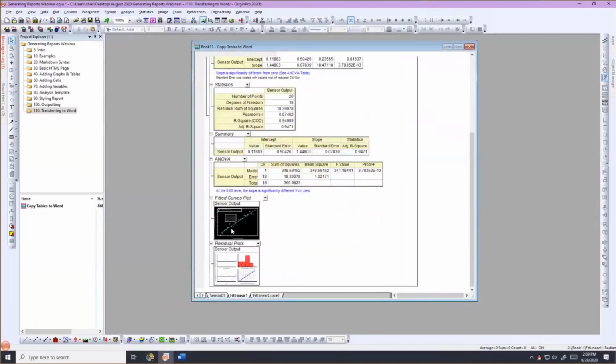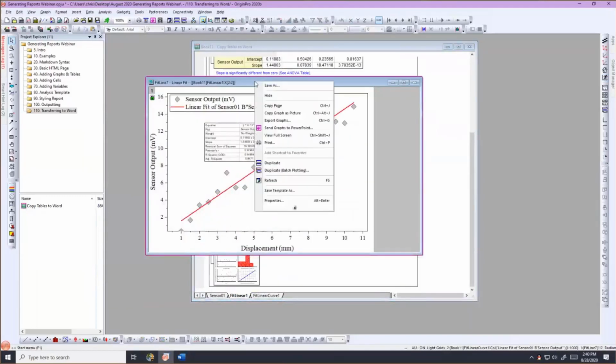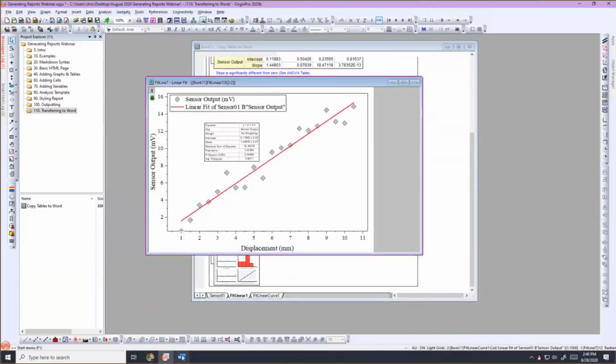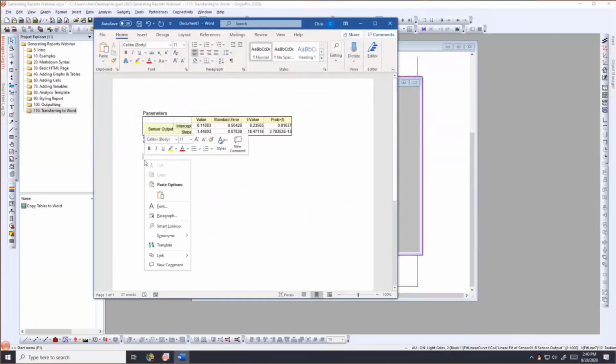We're going to bring over our graphs too. But we're all familiar with this. We just come in and choose copy page and go to Word and paste it. So this is an option for building a report in Word. Let's give it a moment to get that graph over.